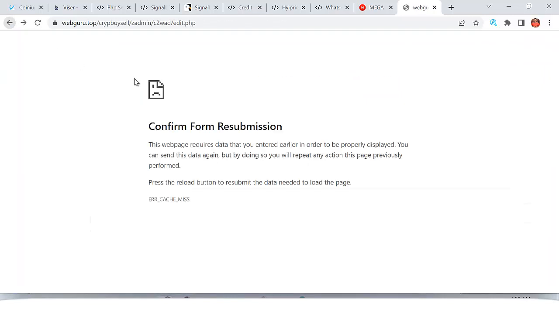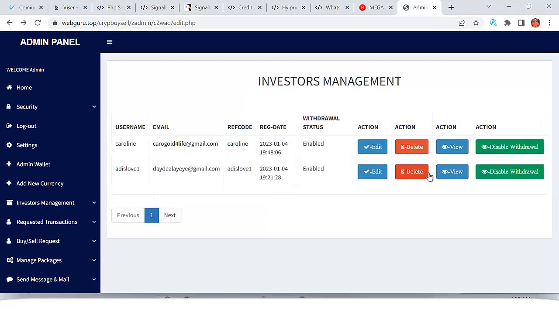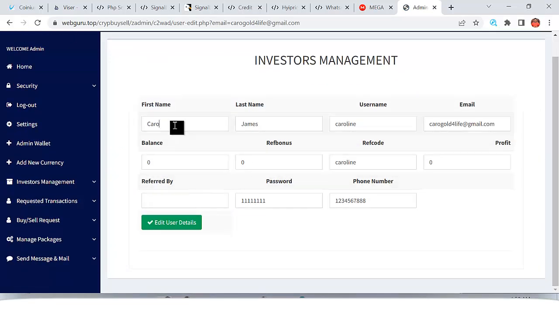I can click on view my user. So let me edit my user, right? You see that I can see my user, I can see my user password, and I can see all of the details that my user has entered. So I can change my user balance.